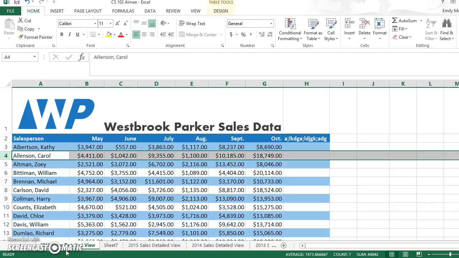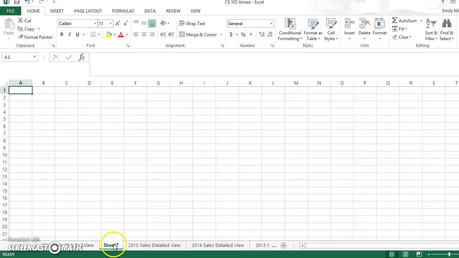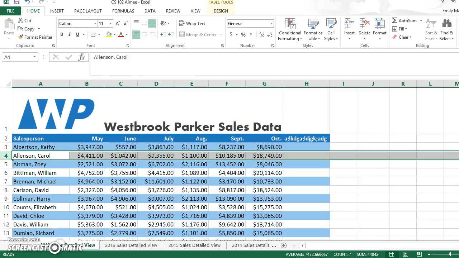To rename a worksheet, let's say I have sheet 7 and I want to rename it, I'll just double click and type in 2016 sales detailed view, and click off of it, and I have a renamed worksheet.